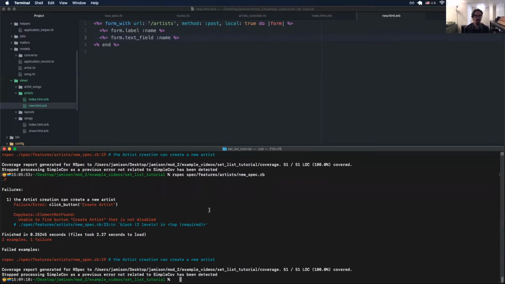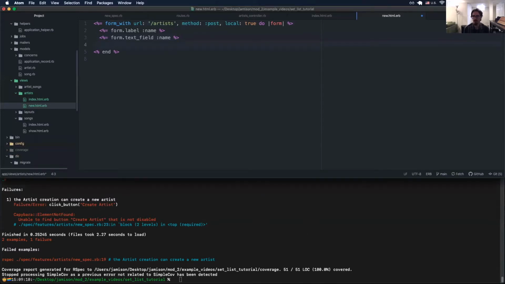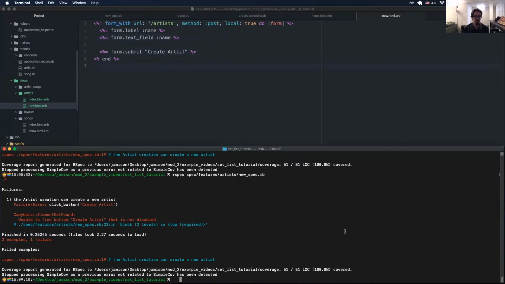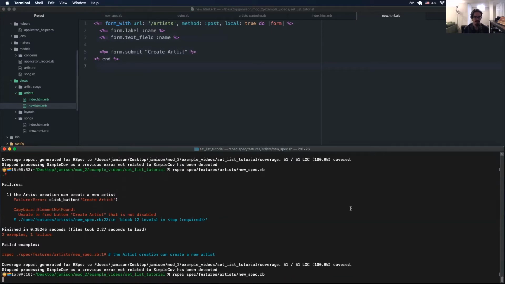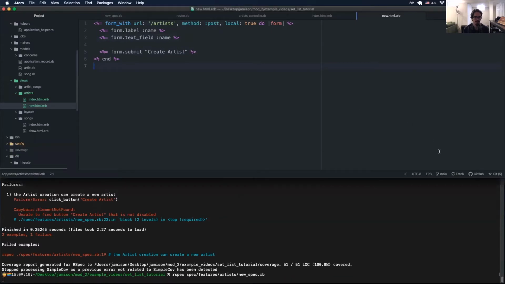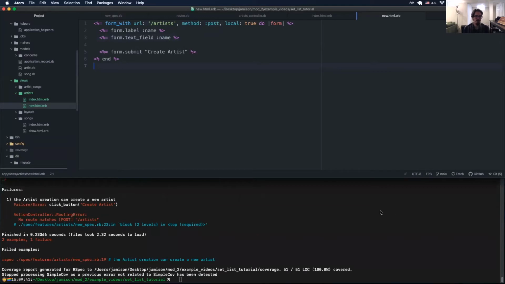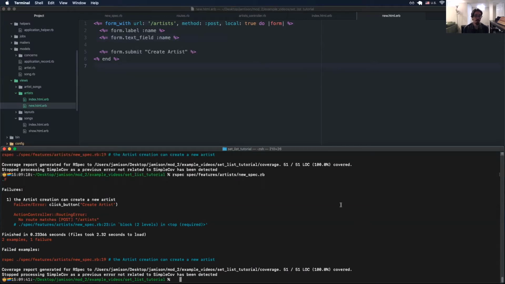So underneath that last text field we made, let's make another rendered ERB tag for form.submit. So this will create our submit button, and then we can pass it a string of "Create Artist" to create that label for that button. So let's run our test again, see if we're past that error. And we are. So at this point, we've submitted the form. It's trying to post to /artist, but we don't have that route yet.